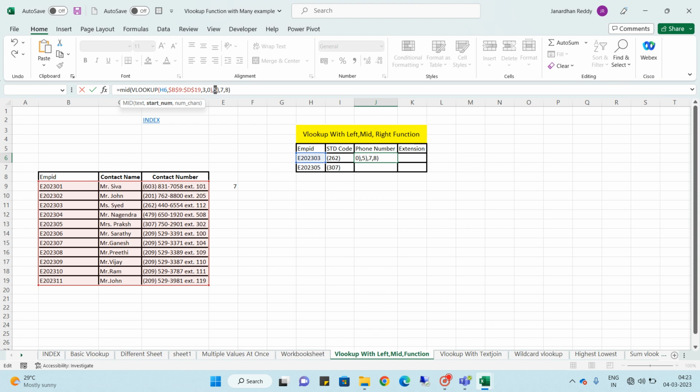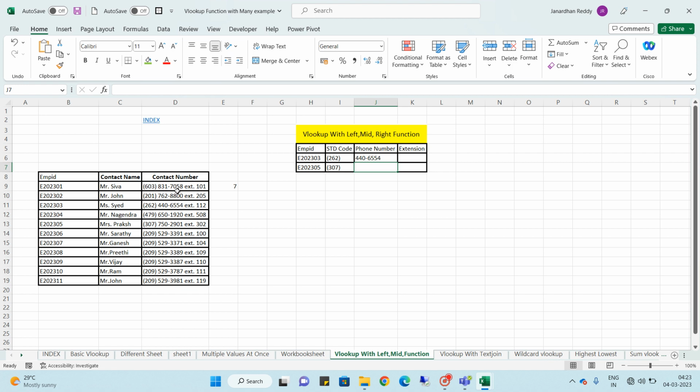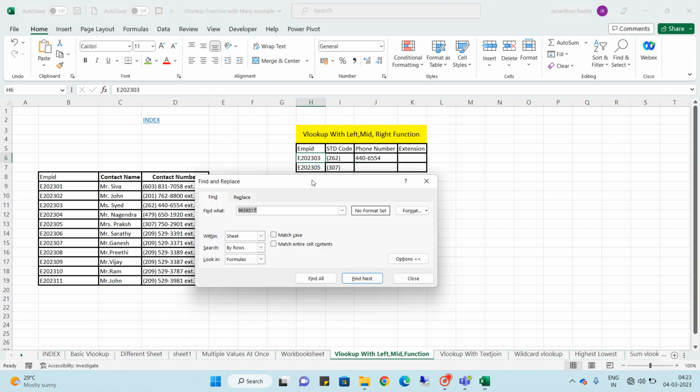What is the problem? I have to remove this here. Sorry, I mentioned this one as I used with the left function. Now we will get the output. Now we can see what the employee ID is for this. I copied the formula.